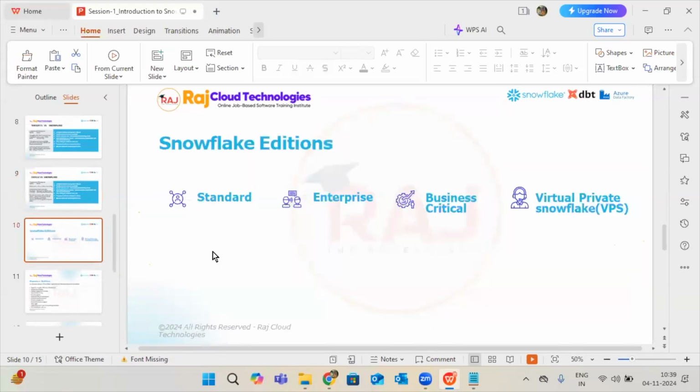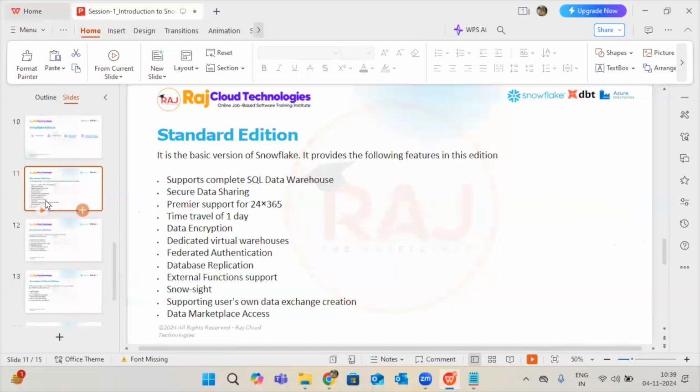If I go to the editions level, these are the editions, guys: Standard, Enterprise, and Business Critical. I want to give some more details about each. By default Snowflake supports SQL, it is a SQL-supported platform, and we need not do anything. Additionally, the Standard edition gives data sharing, secure views for data sharing, 24-hour support, and Time Travel of 1 day. This is the very basic level.